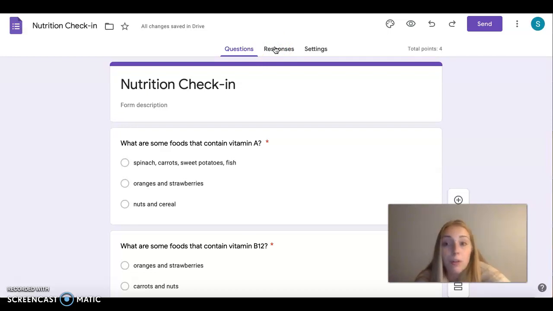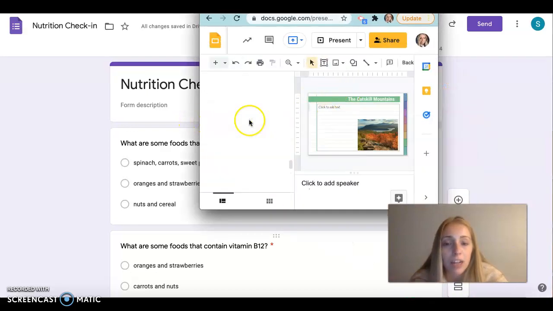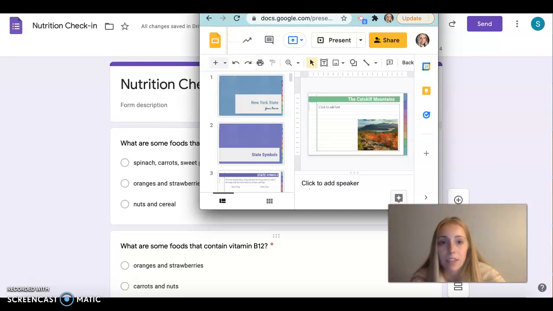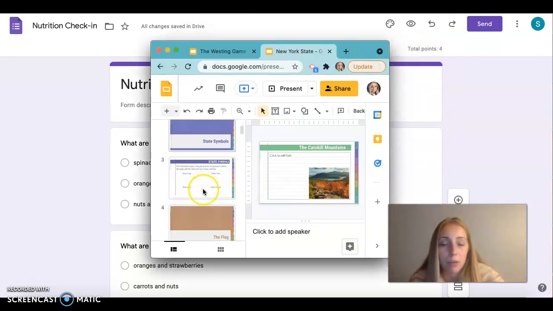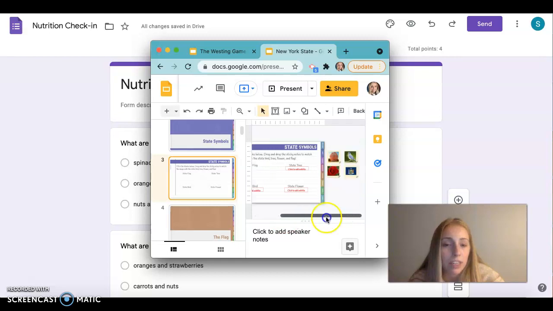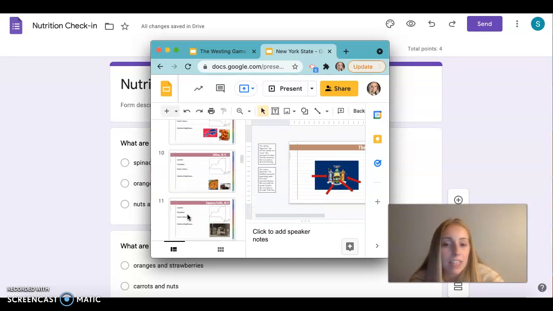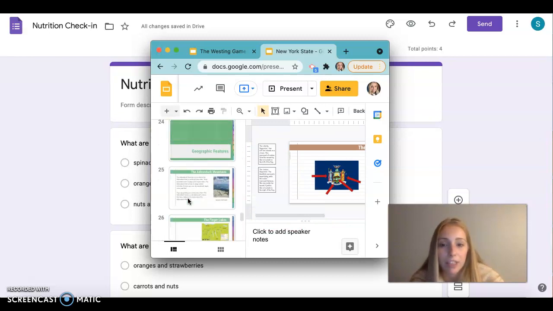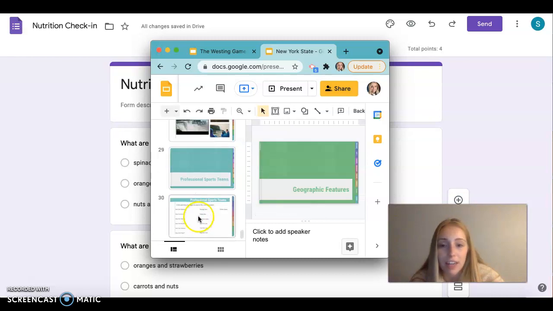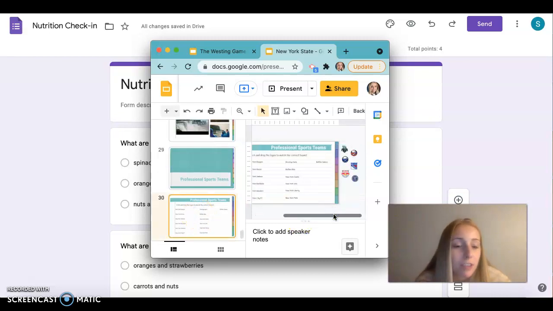Although Google Forms and Google Slides is something that I've used before, I don't often get to use it in a sciencey setting. I'm not sure if it'll pull up on my computer because I've logged into my private account and my school account. But I am working on New York State history with my students. So I have a New York State history one where they have their symbols here and they can click and drag. We've learned about the flag. Again, they'll click and drag different cities. And I even have one included here on geographic features, and even professional sports teams. My students have really enjoyed that.